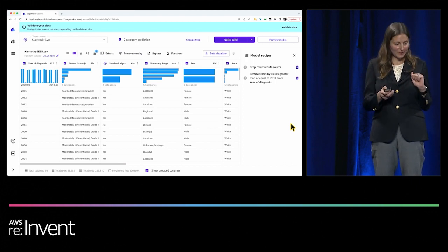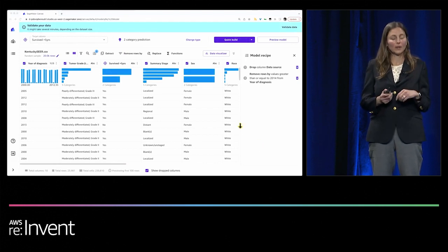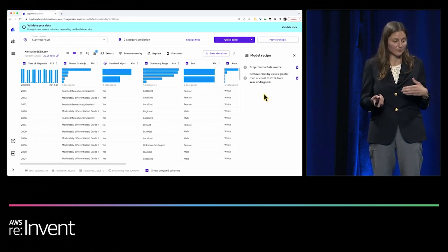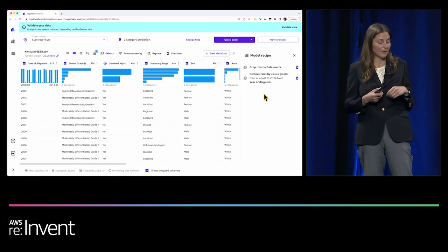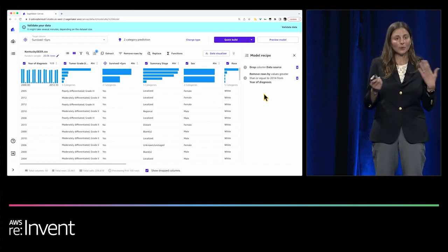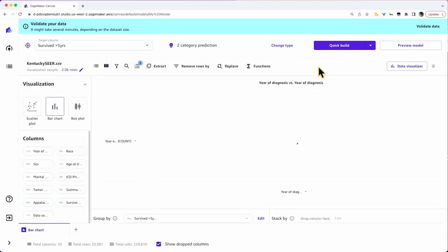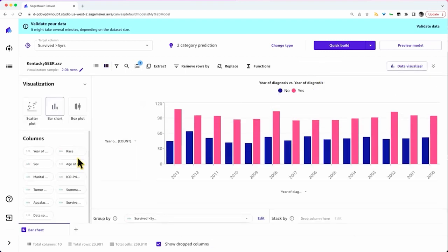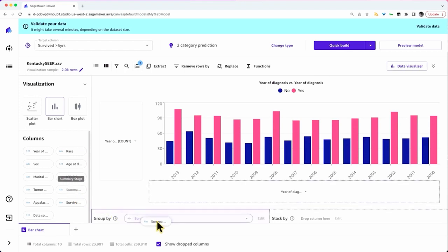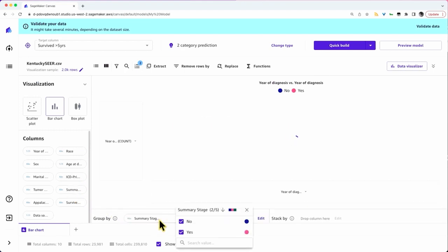One more thing I wanted to just go over here while we're talking about the data visualizer. I wanted to bring in one more thing which I think might be important for us when we think about the prediction, and that's the summary stage. So once your data visualizer is built, you can go back in, add, and bring in different data to explore. So I'm going to bring in the summary stage and going to group that by the summary stage as well.